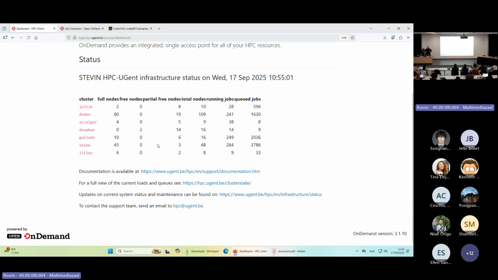And let's say Shinx looks really busy now, 45 nodes totally full, 3 nodes partially full. That doesn't look like a lot of breathing room to get a job started soon. Donphan looks a bit better. Donphan now has 14 totally free nodes. So if you only need 8 cores, that would be a very good fit. That can also help you, so that you don't need to wait too long in the queue.